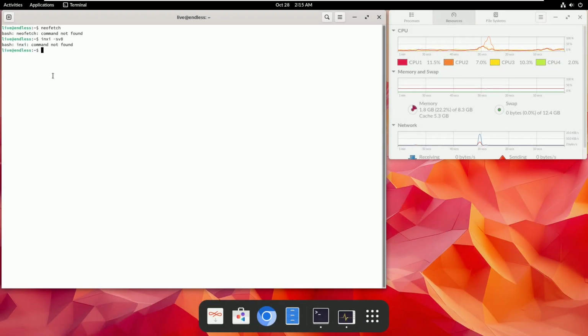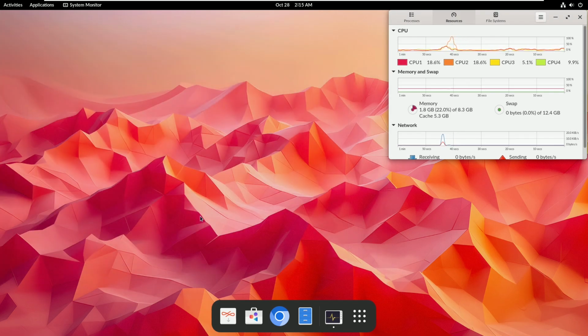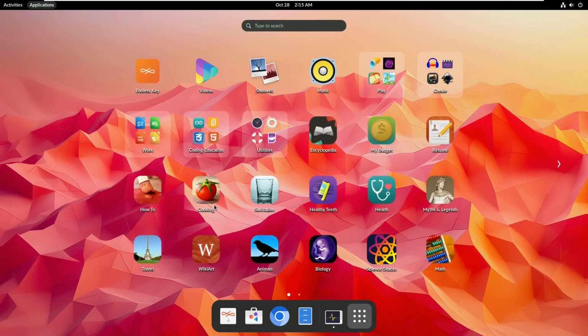Here let me try the kernel version, uname -a. You should be getting a 6.5 version of the Linux kernel. So let's close everything. If you want to install anything, you can install inxi or neofetch. I'm going to keep everything default because it's not a major update, it's just a minor update. I already showed you all those things in the older version.